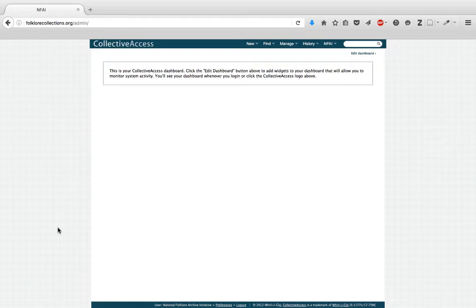So why have an EAD export function? A big part of the motivation behind NFAI and the FCD is to provide access to standard descriptive tools for repositories of folklore archives that do not currently have access to them. The EAD export tool gives repositories that do not have EAD encoded archival descriptions the opportunity to generate them from the data they've entered into FCD. Pretty cool, huh?